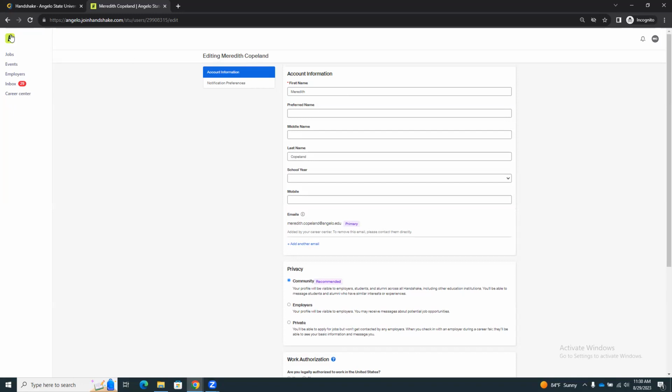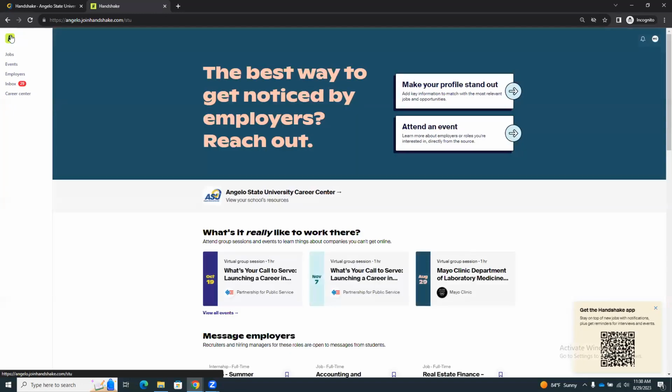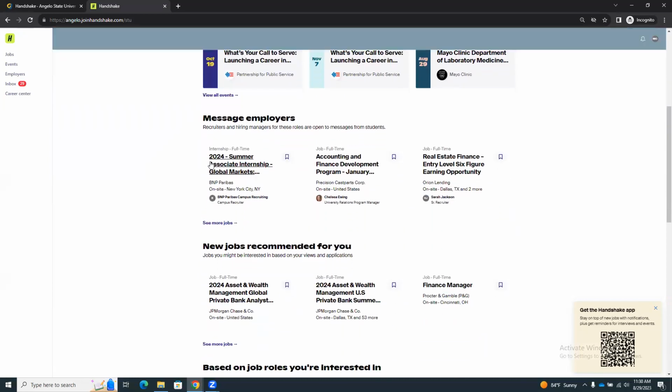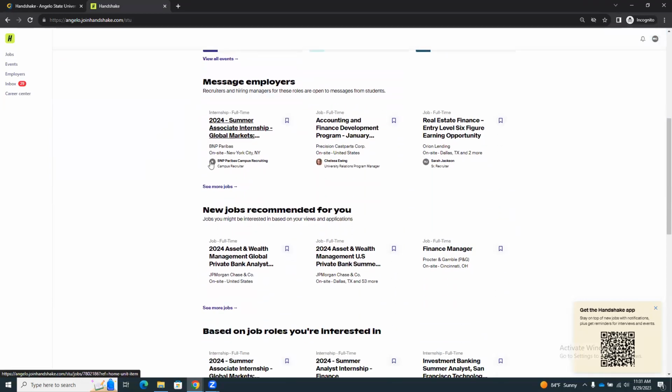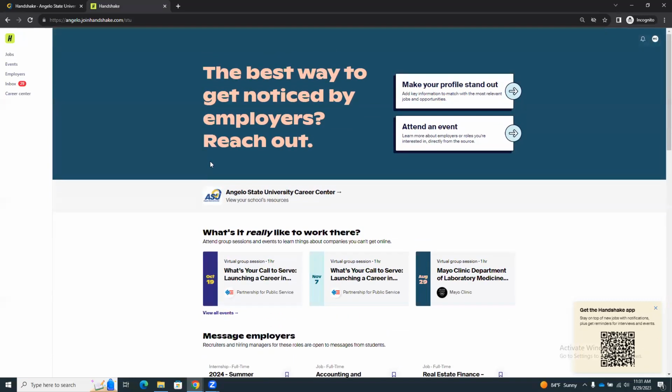we're going to go back to that landing page when you get in here. So when you get in here, there's a lot of resources there for you for Handshake. All right. But the one thing that I want to make sure you pay attention to is this left navigation menu. Over on the left-hand side, you're going to see jobs, events, employers, inbox, and career center. So the first thing I'm going to show you is your inbox.